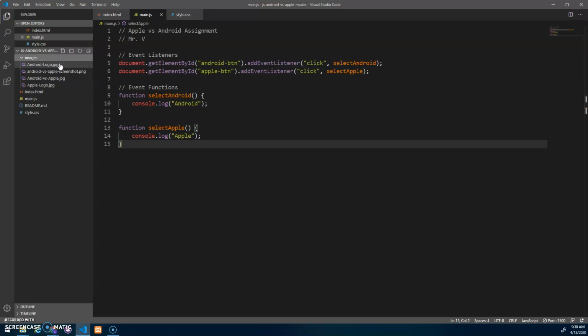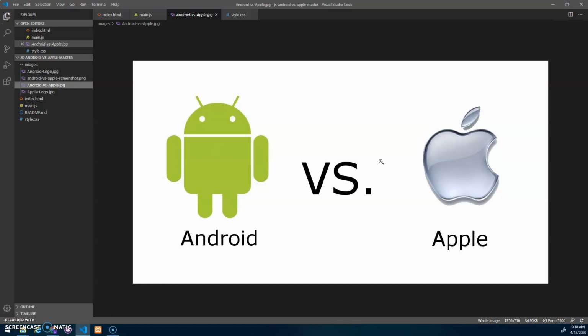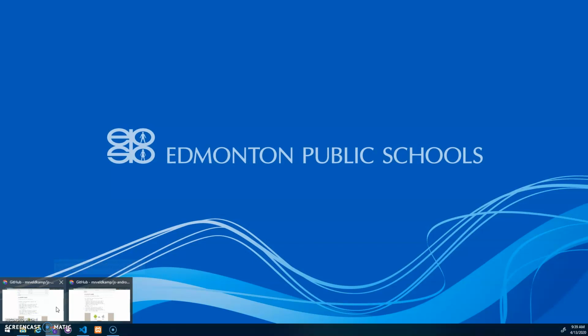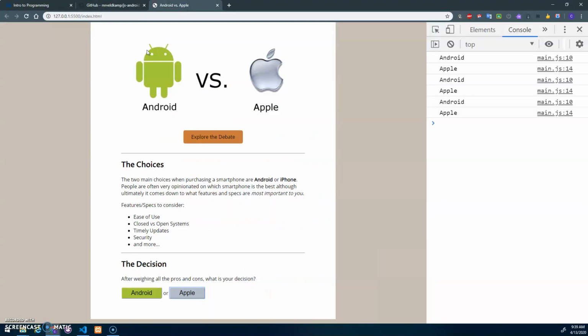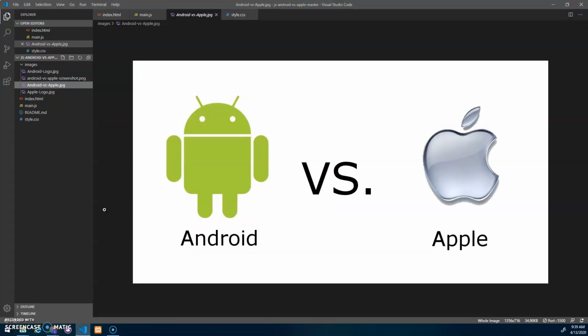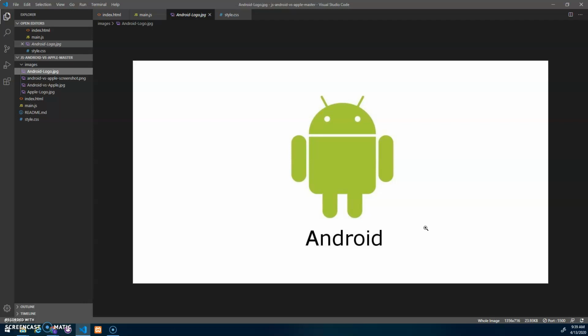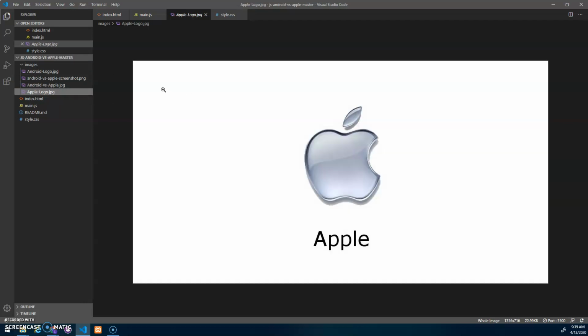So in the images folder, we've got this image, I think, being displayed, this versus this, right? That's what we see on the website here, Android versus Apple. But what I'd like to do is just show the Android logo. And same with when they select Apple, we'll just show the plain Apple logo.